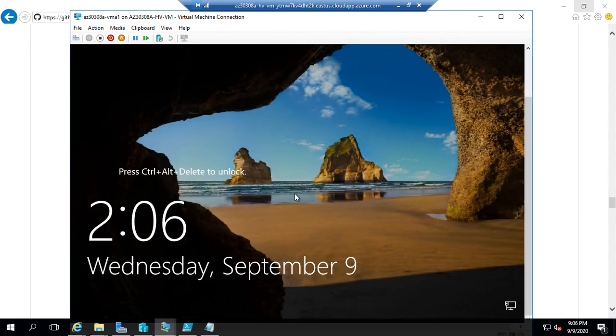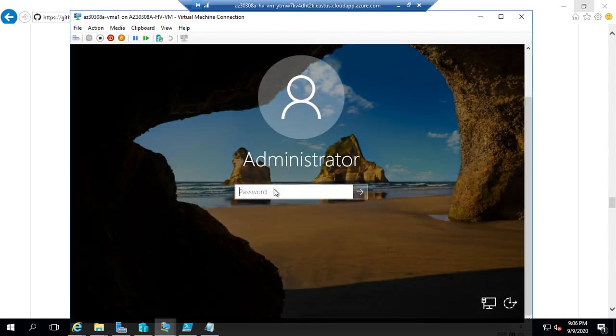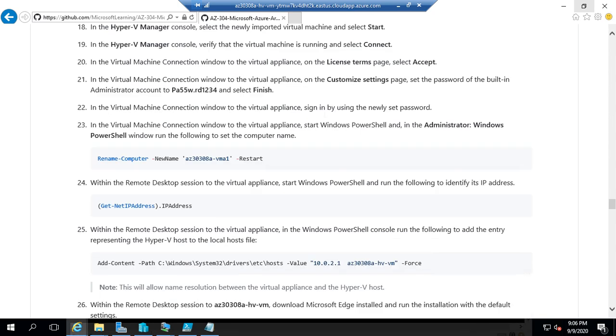So it's now initial. Now here again we know that we've got to go to Action and do the Control Alt Delete and then log in with pa55w.rd1234. What we're going to do inside the machine is open up the PowerShell window again and rename this machine and make sure our host name is proper. So again we're going to run the same command.